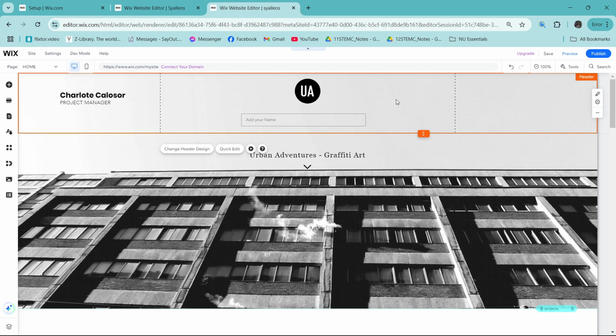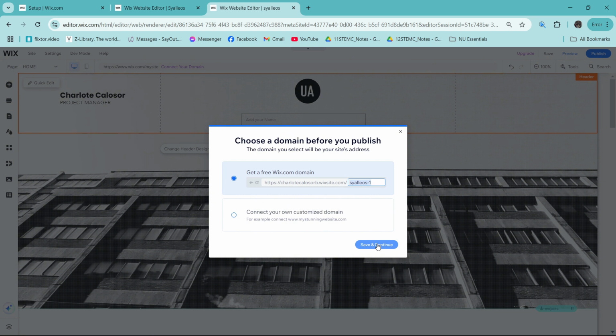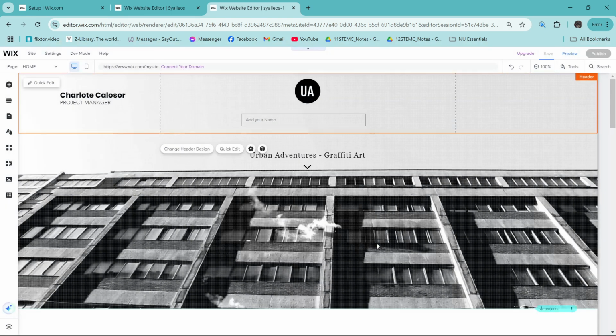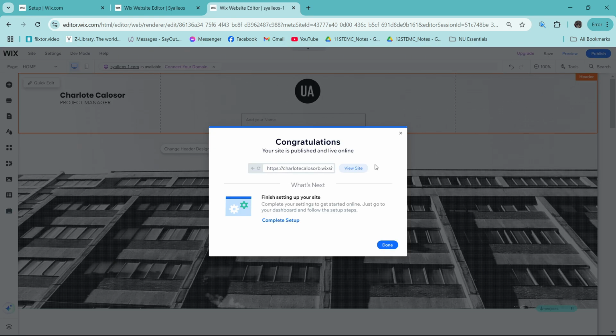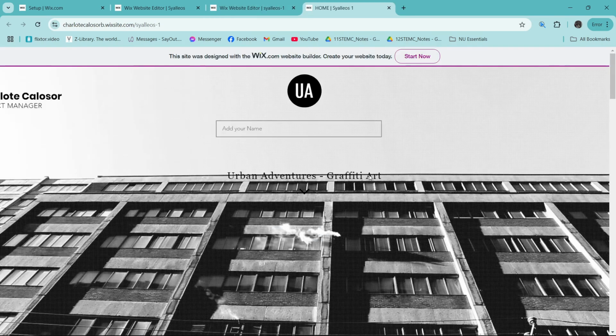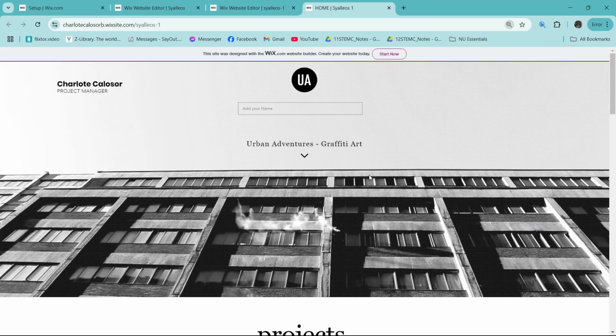Now, click Publish. Click Save and Continue. Now click View Site. Now, the elements you transferred from your old website are now on your new website.